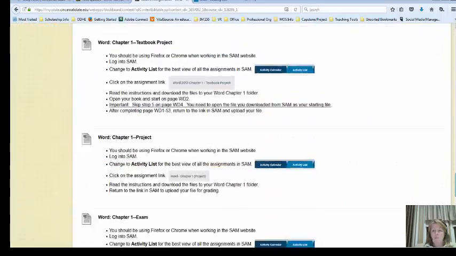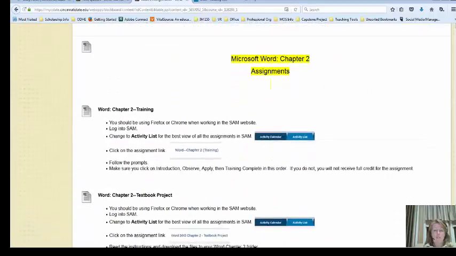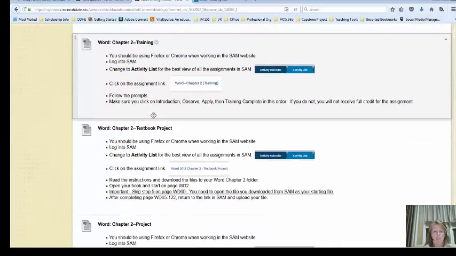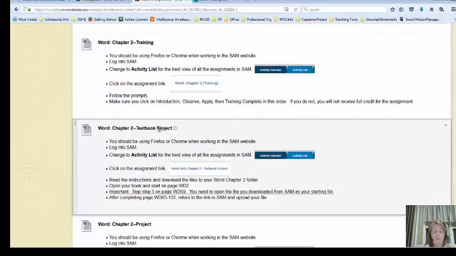Okay, and then we'll scroll back down. And then we're going to do the same thing, but it's going to be Chapter 2. And this is where you guys are going to learn MLA formatting for reports. So I think you guys are going to really enjoy this. Same situation. You're going to do the training, textbook project. So again, you open the textbook to, what page did I say, 65? But keep in mind, you're skipping that step to create a new Word document.